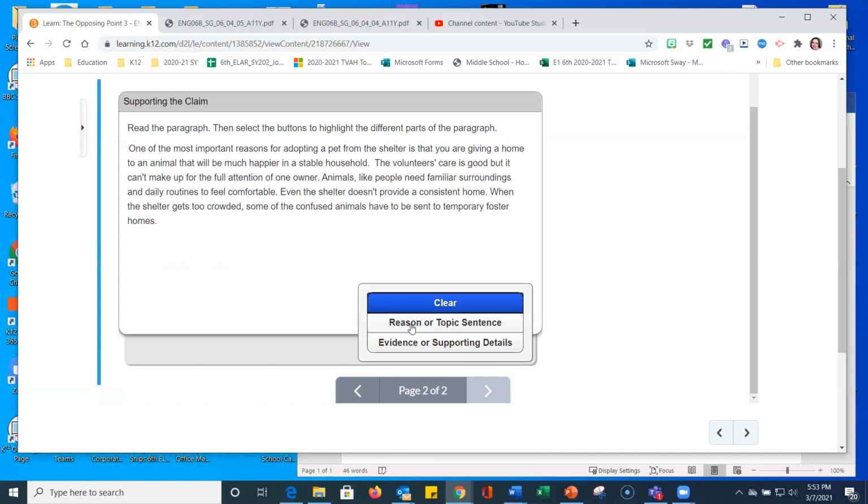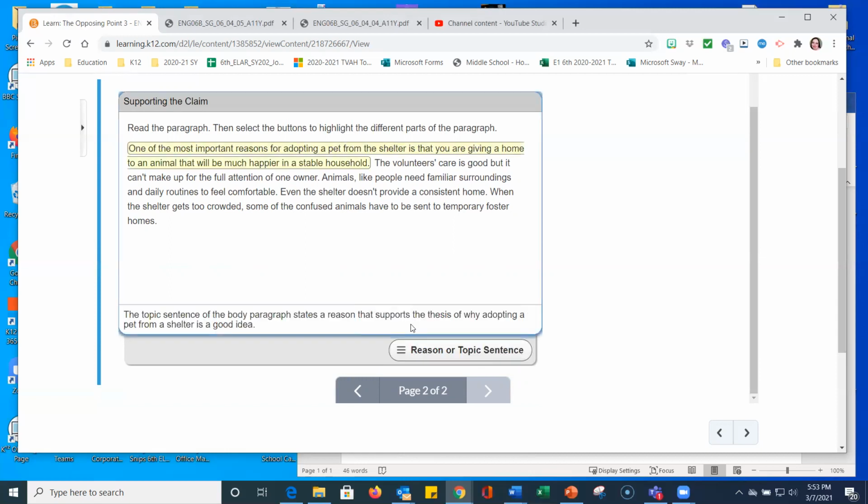Let's look at the reason or topic sentence. Your topic sentence is usually, not always, but usually the first sentence of the paragraph. It's going to state what you're going to be talking about. It may also include the writer's opinion on that reason.